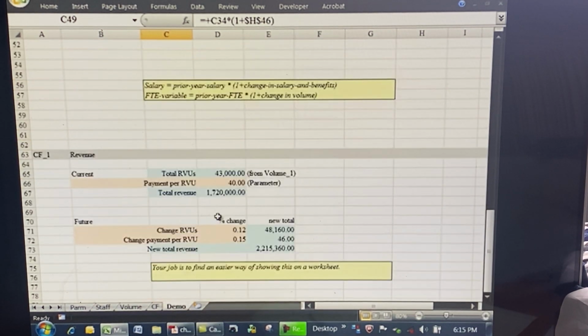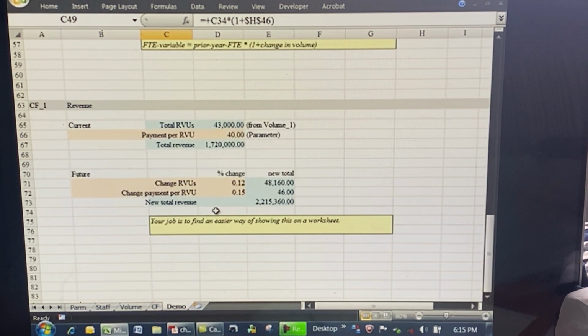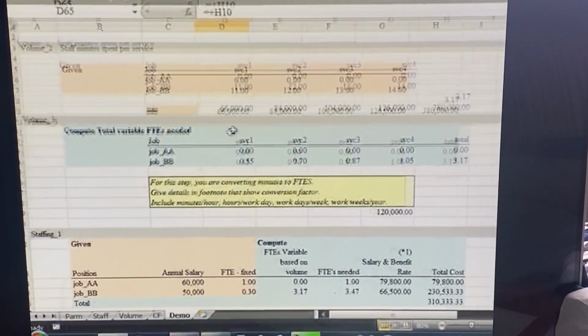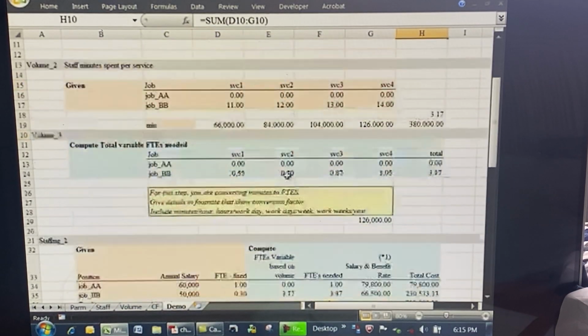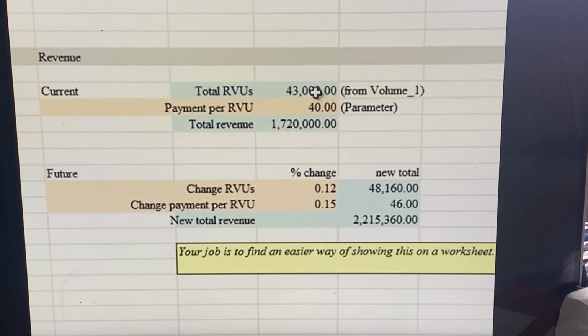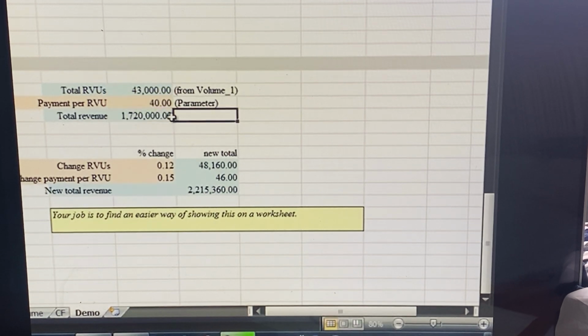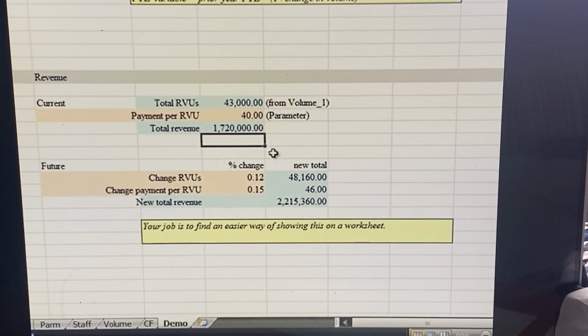Now, moving on, we've gotten by most of the hard stuff. The revenue on your worksheet is tied to a payment per relative value unit, which you're given as a parameter. So we computed total RVUs, which from information that was given, that's from somewhere up here. See, there was our total RVUs, 4,300. And you were given the payment per RVU, so you just multiply, just one times the other, and that's my total payment, my total revenue right there. So that's how to do that for the base year.